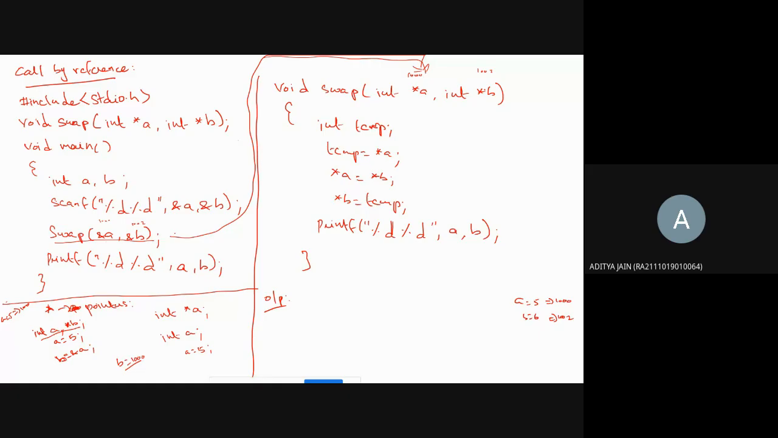Yes, sir. One more doubt. Tell me. In the printf statement in void swap, shouldn't it be star A, star B? Here in this printf, right? Yes, sir, it should be star. Sorry, sir, I forgot. So I will tell you why I put star A, star B and all.